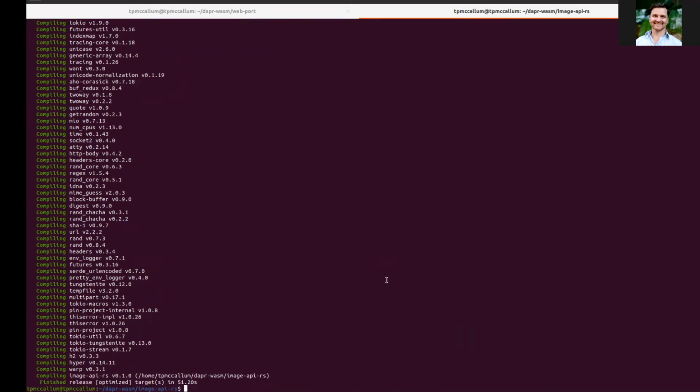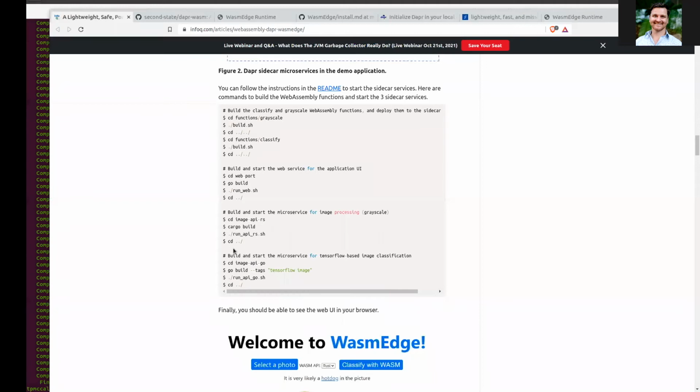All right, so once that's finished, we're actually going to go ahead and start that microservice. So essentially, it's now going to form the function as a microservice in response to any requests coming in from the web service, which is essentially the application's user interface. So we just simply go ./run_api_rs.